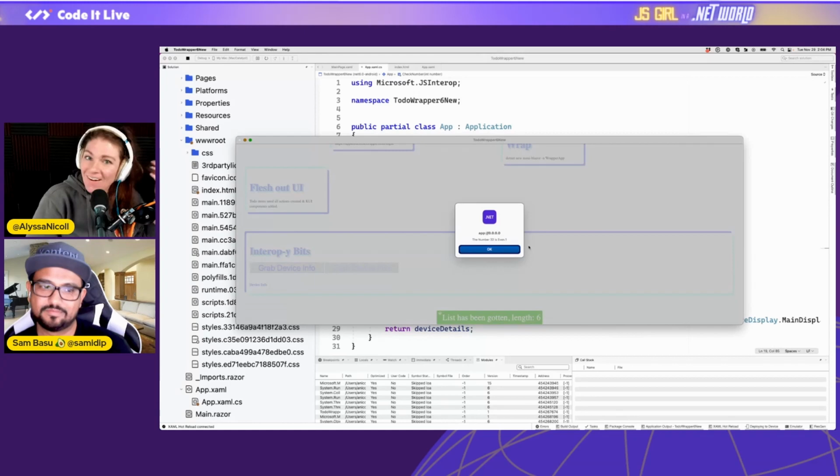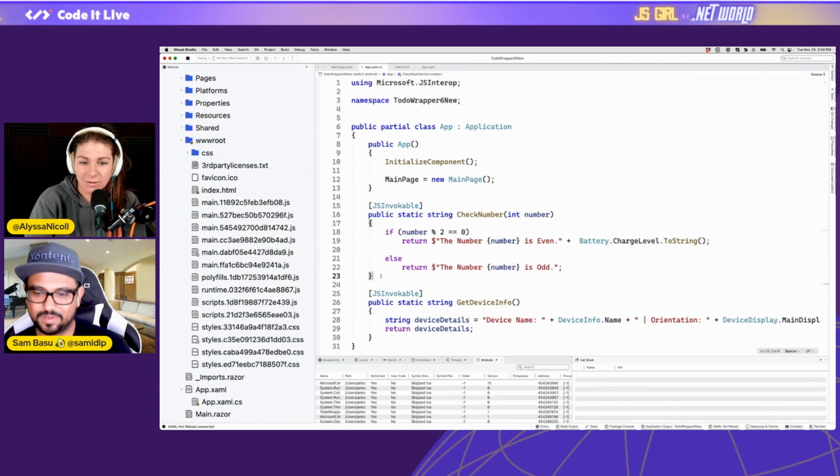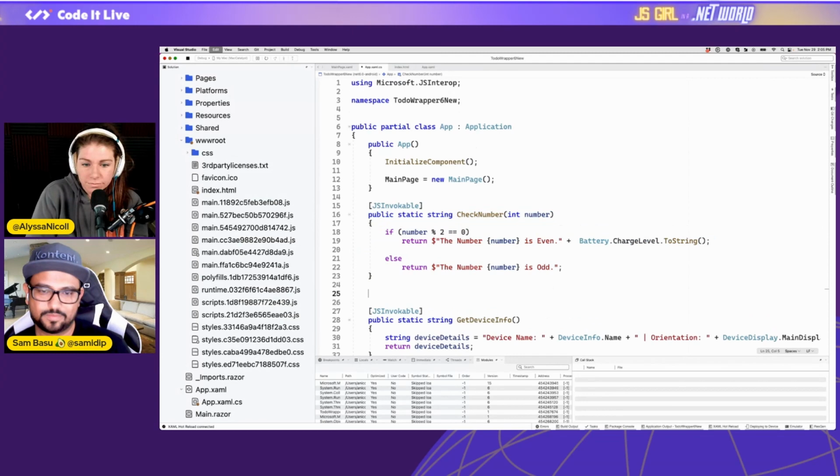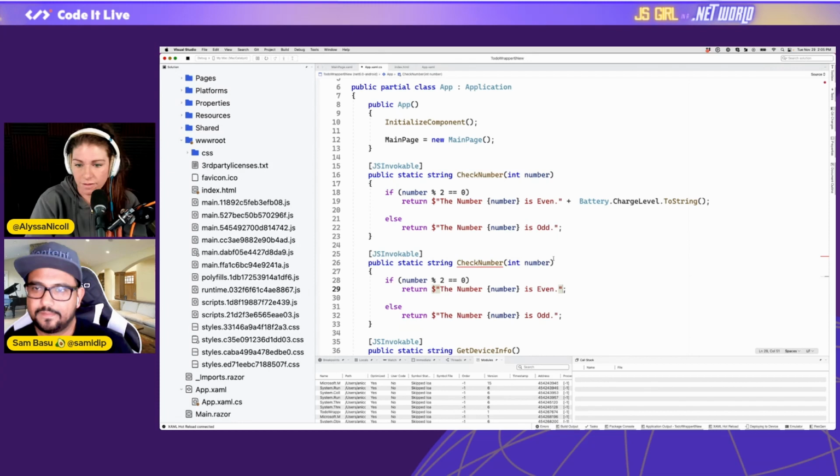Okay, maybe. Let's do this right. I'm scared to do this right. So I'm going to rip that out, and then I'm just going to put it in its own thing. Also, I'm looking at the time, Alyssa. I got to run in like 5 minutes. Okay.